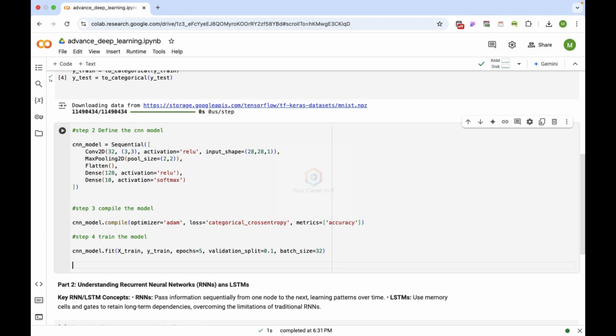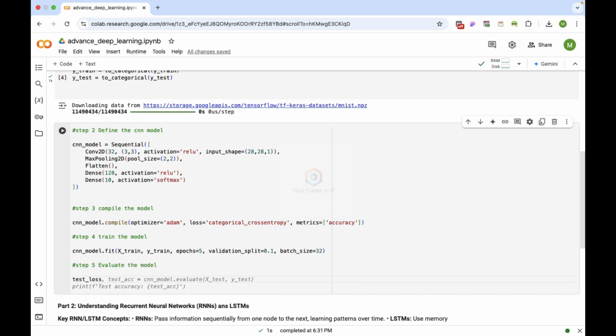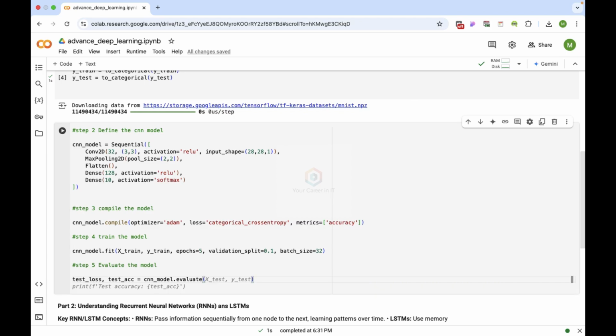Okay, now step 5 is evaluate the model. So test_loss, test_accuracy equal to cnn_model.evaluate, so the x_test and y_test, and the test here we use this.